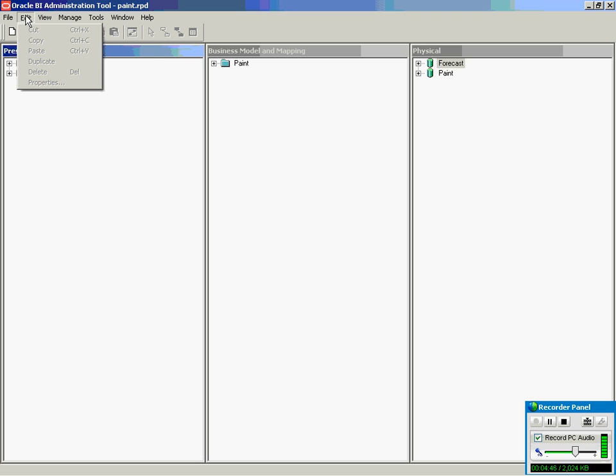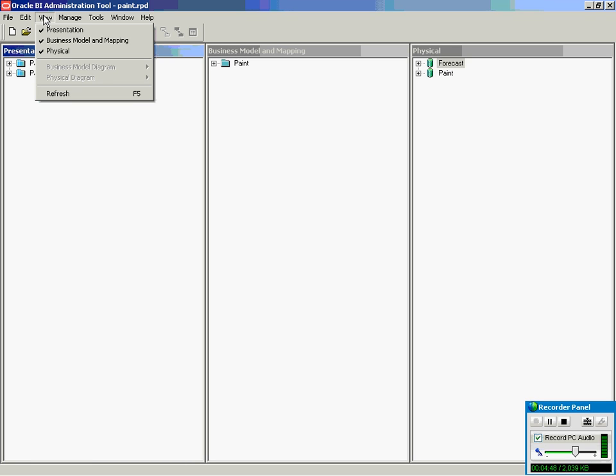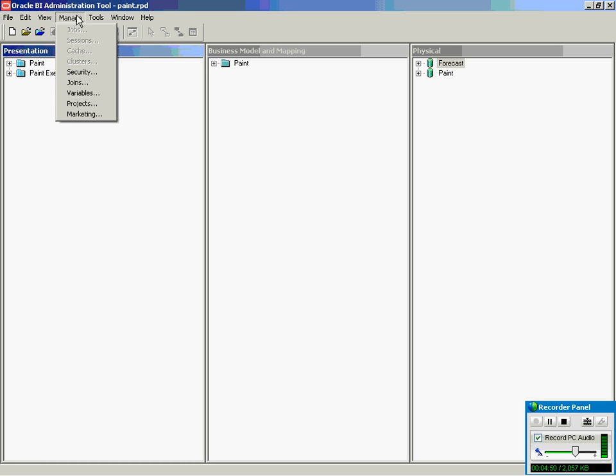The Edit menu is a very regular edit menu. The View menu has refresh. Again, the important one is Manage. Initially you see these four grayed-out options, as these are only available in the online mode. The jobs, the sessions, the cache, and the clusters are only available in the online mode. We'll check on them a little later.